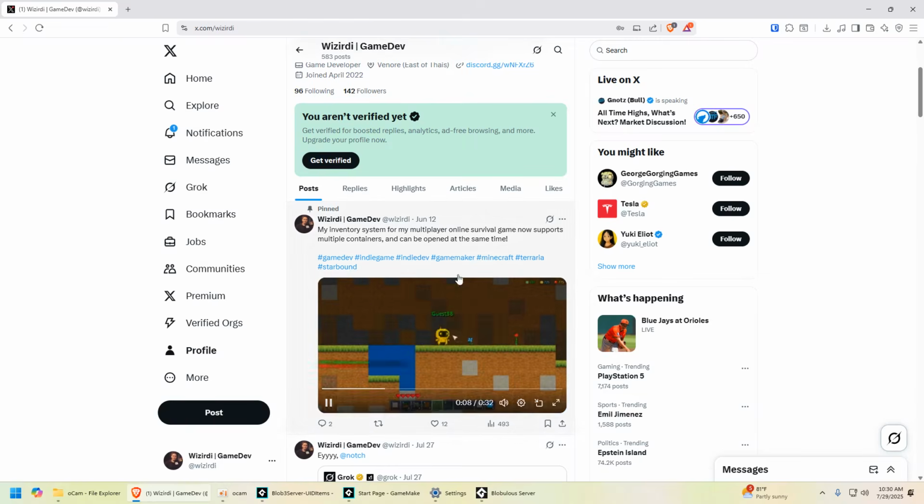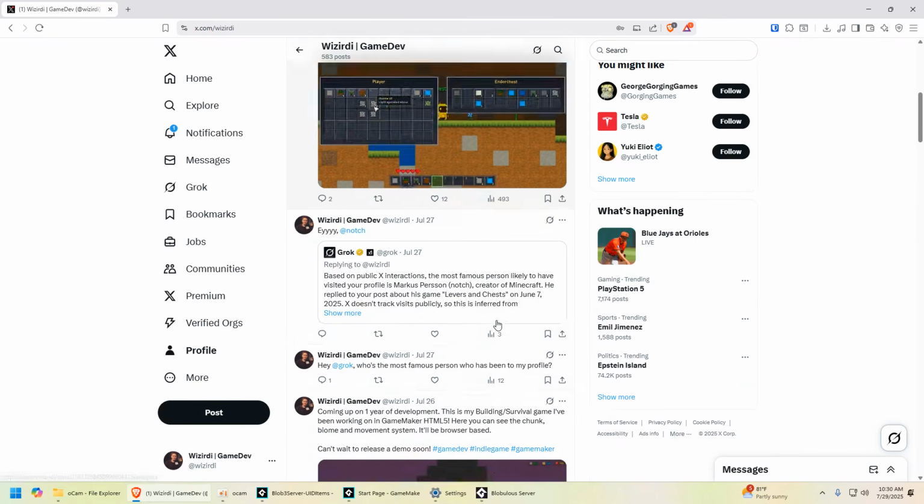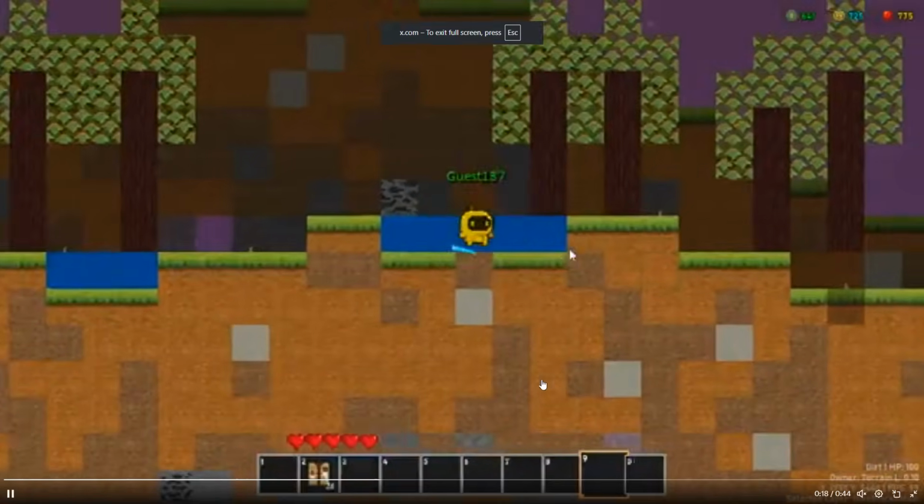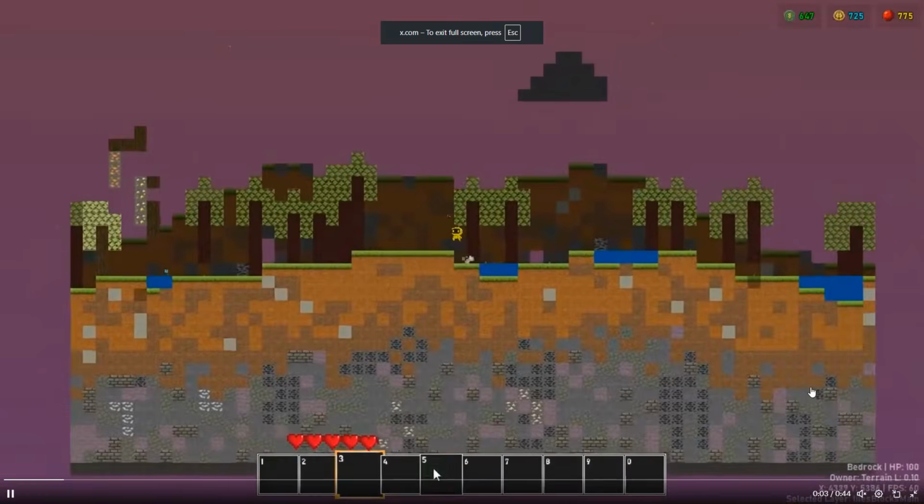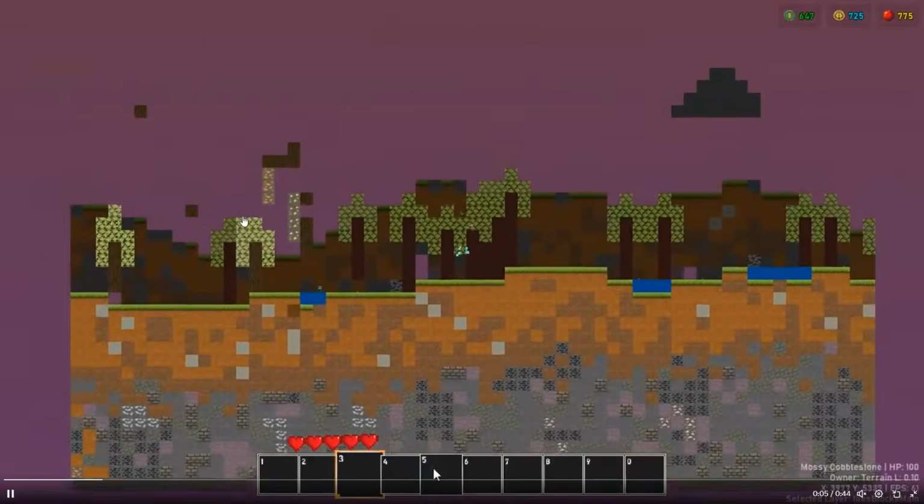If you've been following me on x.com/Wizardy, you know I've been working on a multiplayer online survival game, kind of like Terraria or Minecraft. Here you can see the chunks loading in and out. All this is multiplayer online.